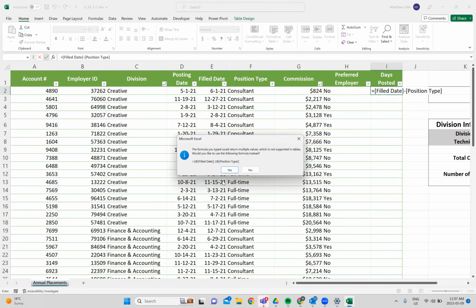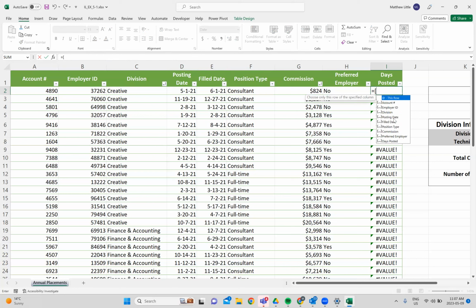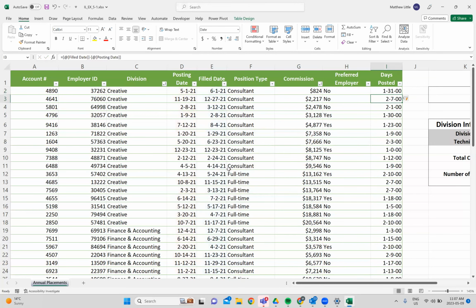Okay, that does not work. I apologize. That's how it's supposed to work. Oh, I clicked the wrong one. Never mind. Equals square bracket, fill date, square bracket minus, square bracket, posting date. I hit position type instead.